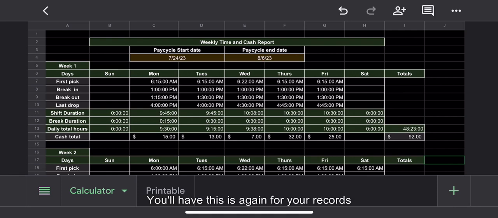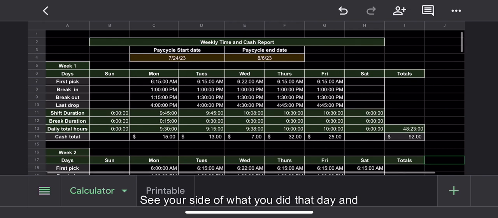This is again for your records. You're basically calculating your own vendor pay statement. But this is also here to help Orion Transit see your side of what you did that day, and then we can compare that to what Big Star is sending us. The only flaw with Big Star's system is that it doesn't account for breaks. It doesn't tell us if you took a break or not. So this will help us know whether or not you guys are actually taking breaks.